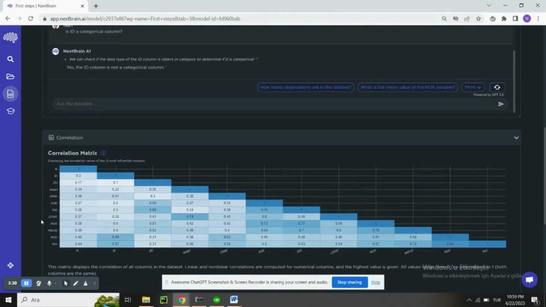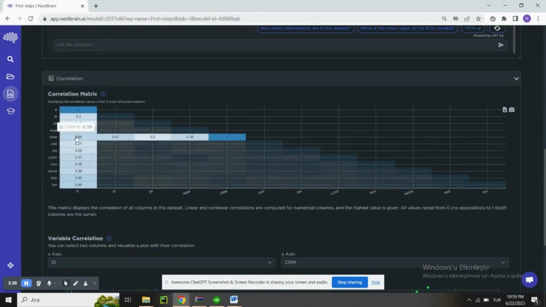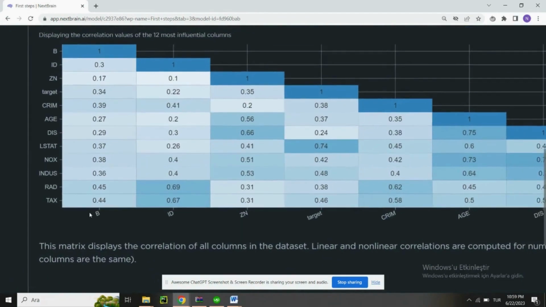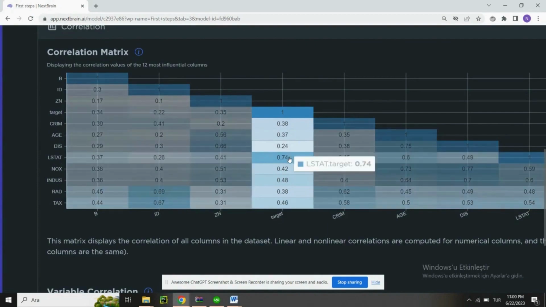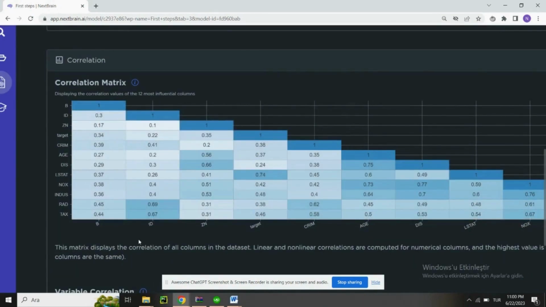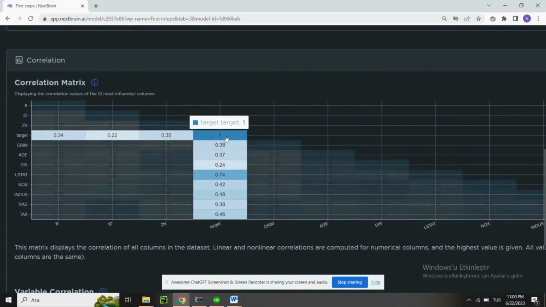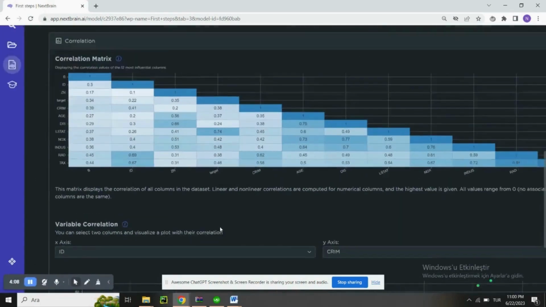And here we have the correlation matrix, which gives the strength of the linear and nonlinear correlation between each two features. We can see that, for instance, the correlation between LSTAT and target is very high, 0.74, and these correlations are within the range from 0 to 1. 1 simply means that these are the same column, like from target to target. We can see from here that LSTAT is the most positively correlated with target, and probably the DIS column is the least positively correlated with the target column.